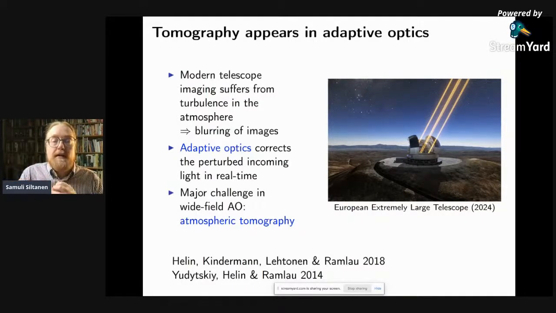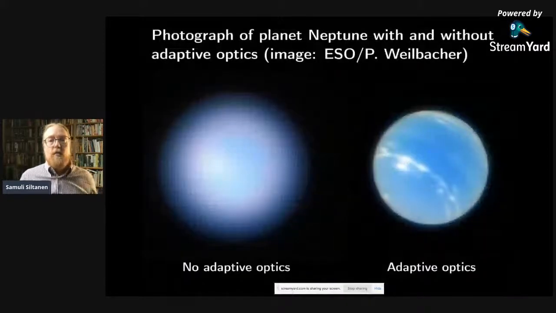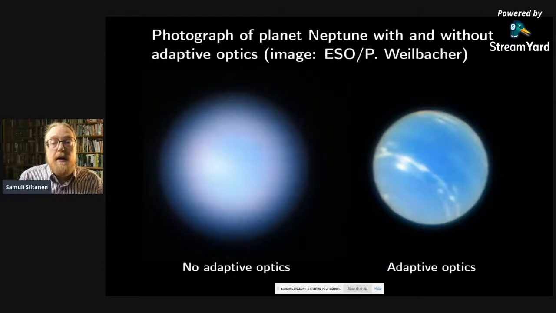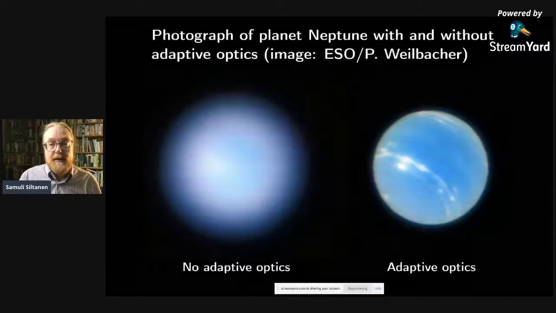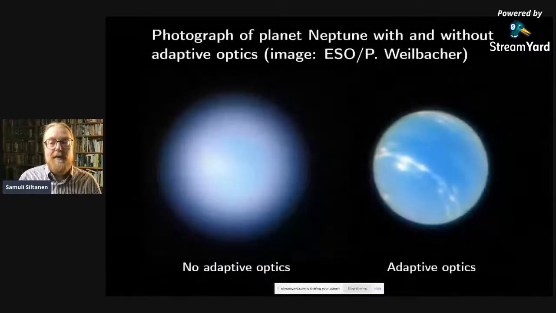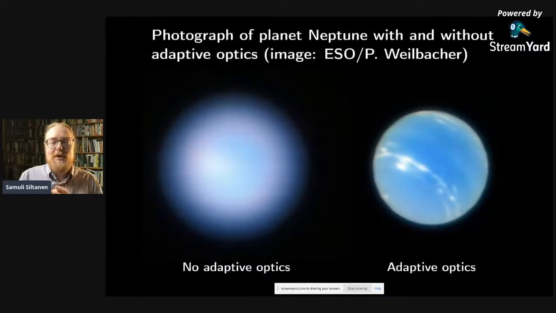And for this, there's a tomographic problem to be solved. And here you see how much it makes a difference for an Earth-based telescope. On the left, you see what the atmosphere is doing to the image. And on the right, you see how the mirror is able to correct the image if a tomographic problem is solved 1,000 times a second.